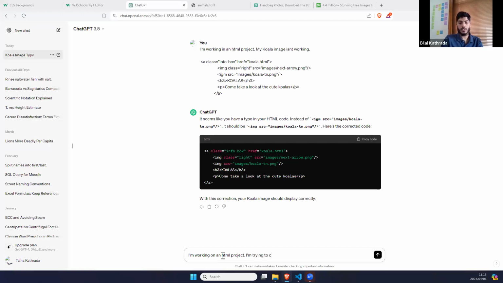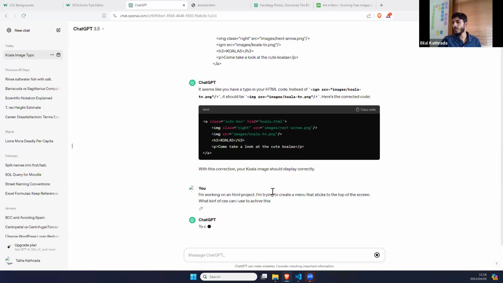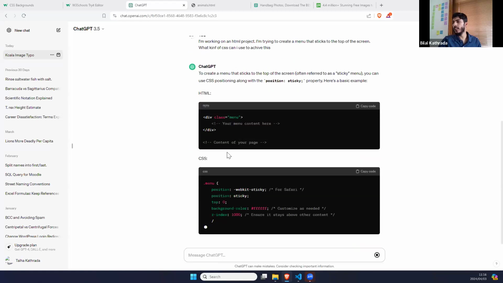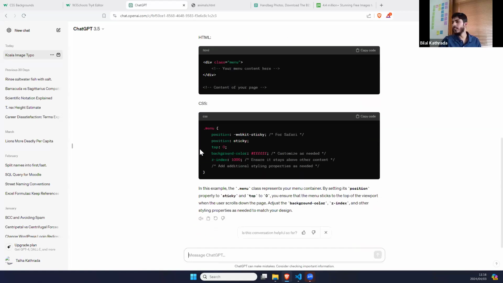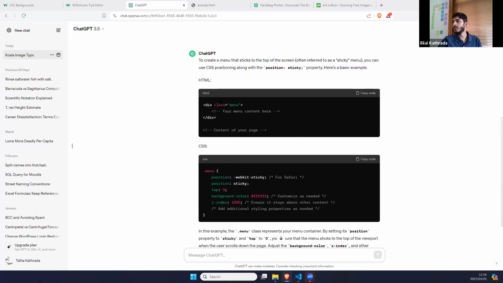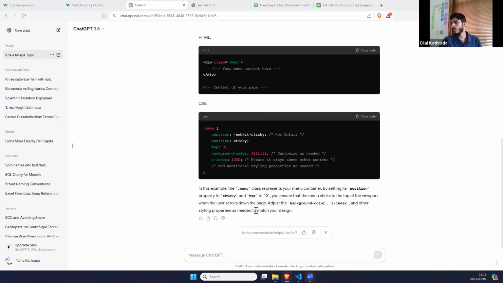I'm trying to create a menu that sticks to this screen. What kind of CSS can I use to achieve this? You hit enter, and the chat will give you some feedback and some advice on what you can do.